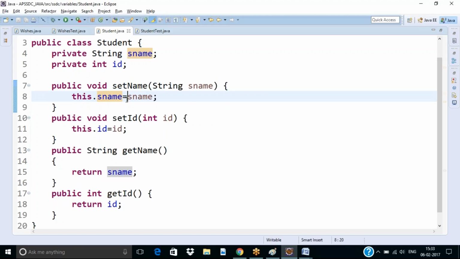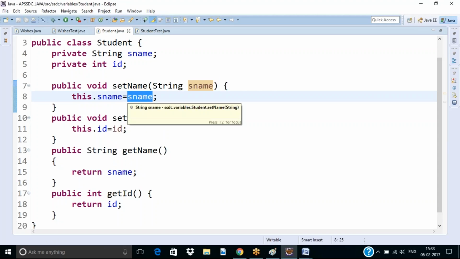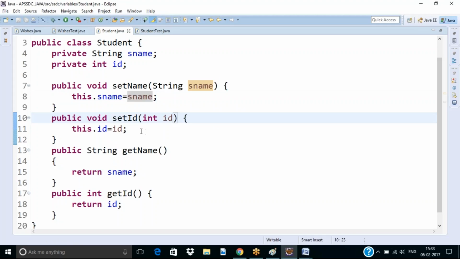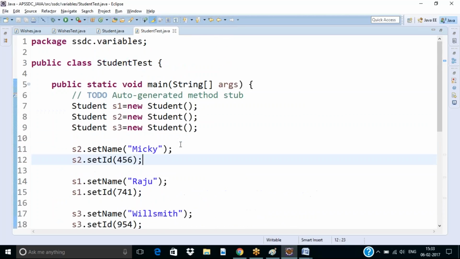Now JVM can clearly understand that this dot sname is the global variable, and just sname is the local variable. Okay, assigning the local value to the global. Yes, that is about the bean class. Now let me explain the list of programs that we have here.